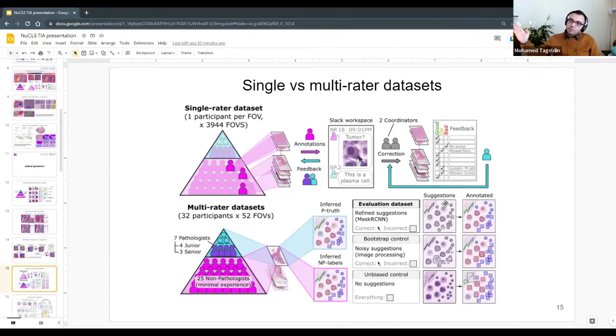But this is quite unlikely because they finish the entire set of fields before they move on to a different control experiment. So it's not like they would take the same field and say, okay, now it's unbiased, now it's slightly biased, now it's strongly biased. It would be like, let's do your unbiased controls first, and then let's talk about what you think, and if you have feedback, and then do all of your bootstrap controls, all of the different fields from different slides, and then you go back to do all of the evaluation data set.